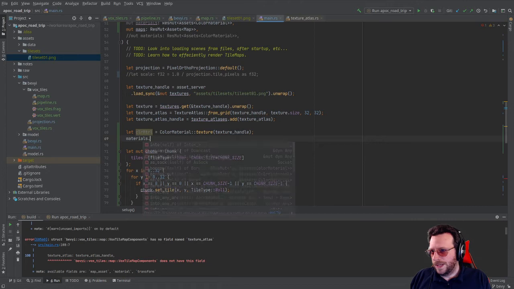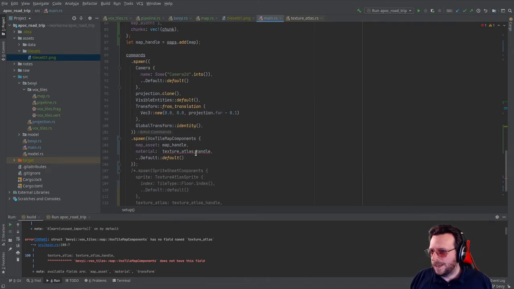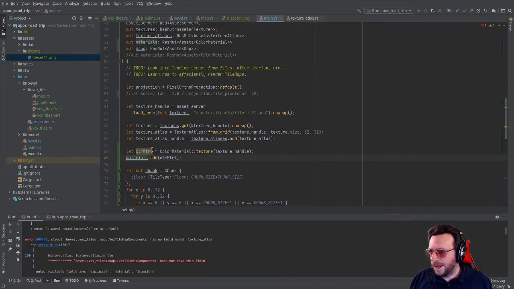So, this expected a handle to my texture, which is fine because I can give it that too. Super easy, barely an inconvenience. All right, so now what? Now I have this materials that I think I want to add our color material into, and this is going to help give us our what? This right here is our color material. We want to let color material handle be equal to this guy.